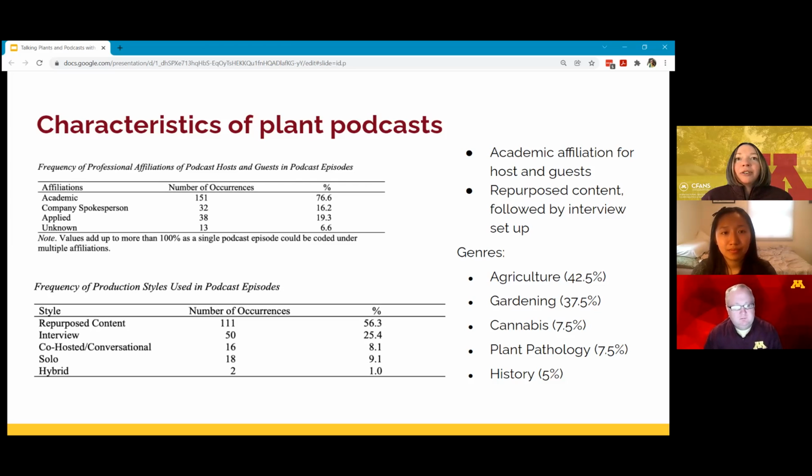And then finally, genres. So we looked at topics that were being covered, and overwhelmingly agriculture is the genre that we found. But there was some gardening, some direct plant pathology information, and then some history information as well being shared.